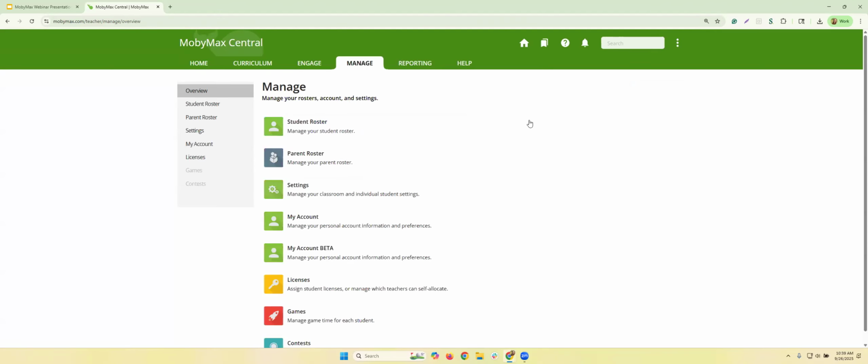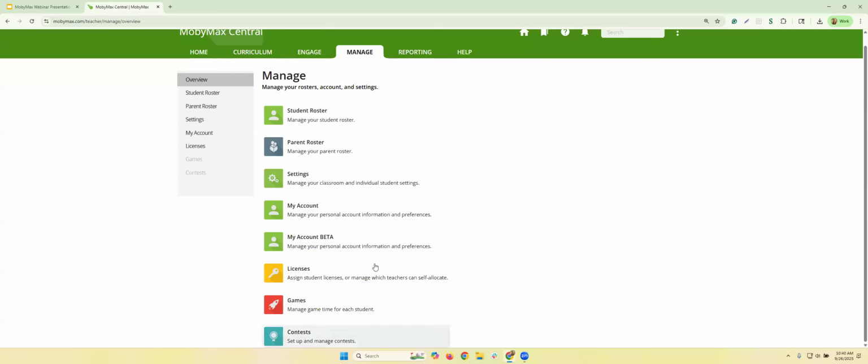Moving on over to our Manage tab, that's more of the admin side of it. So you can look at your roster, adjust settings, look at your accounts. Games and contests are actually under this module. Some teachers think it's under Engage, but for right now it's Manage because you're managing those settings.